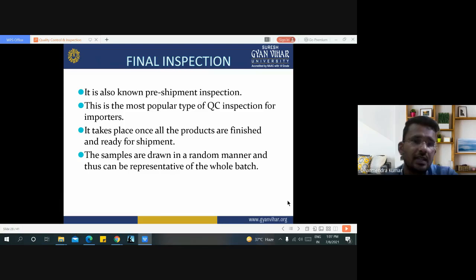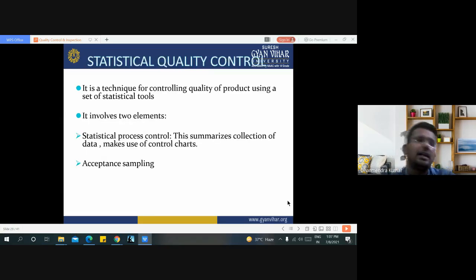If we do random sampling, then the overall quality of all samples is dependent on only one sample. Here it is statistical quality control. It is a technique for controlling the quality of a product using a set of statistical tools. It involves two elements: statistical process control, which summarizes collected data and makes use of control charts, and acceptance sampling.